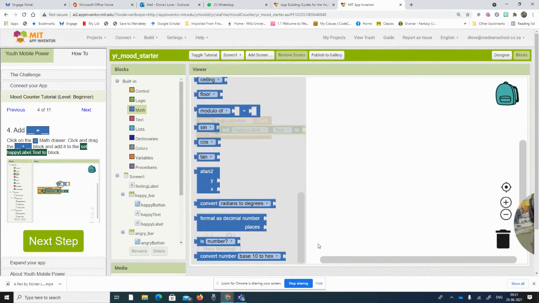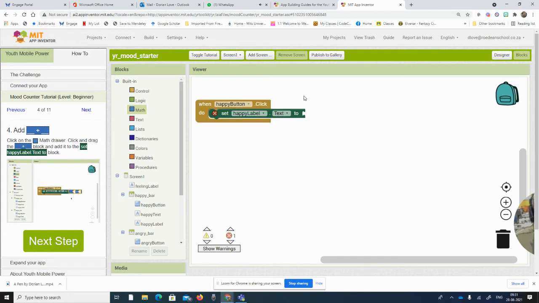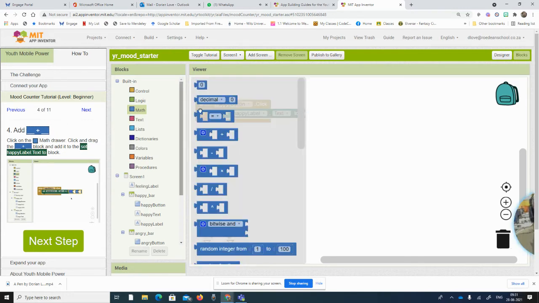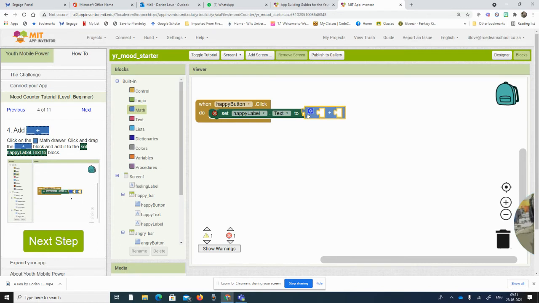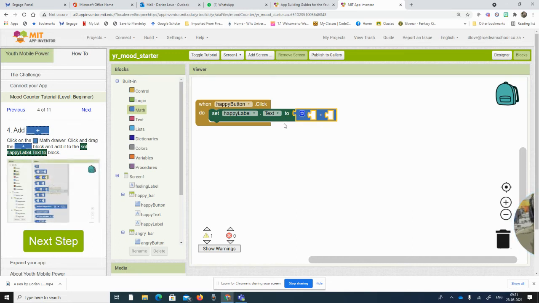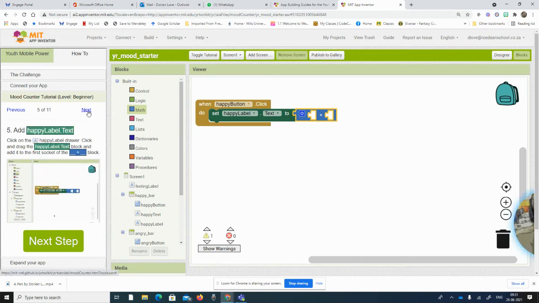Where is the plus block? Whoops, I'm not very good at this, am I? Well, it's got something plus something. I wonder if that's, yeah, that's the one they want. So I've got to drag that and dock that and add it to the set happy label text block. So I've now got that set up. It's looking the same as I can see in the tutorial. And I click next.